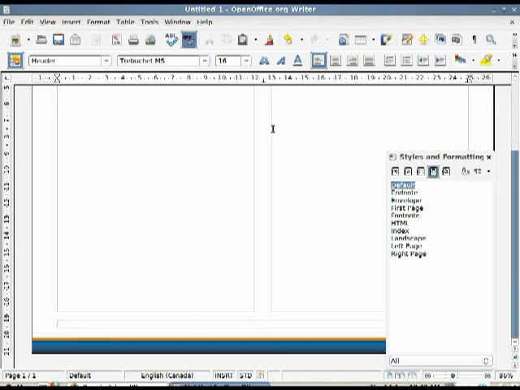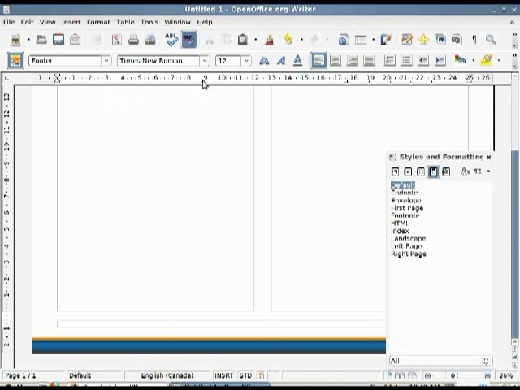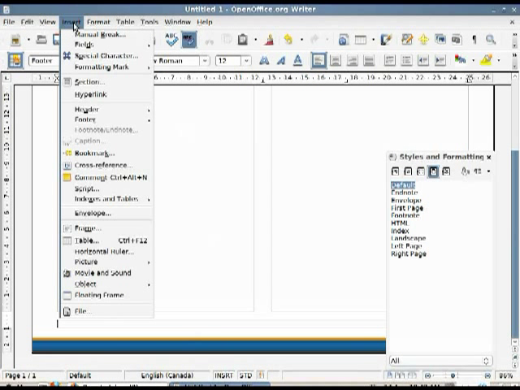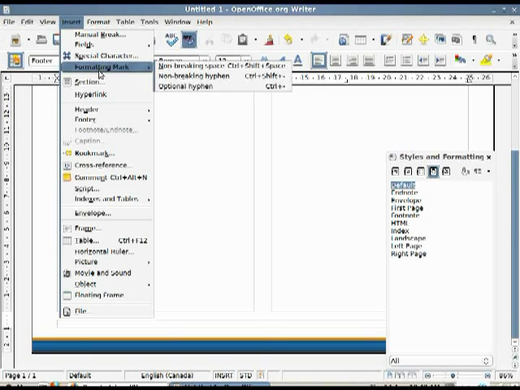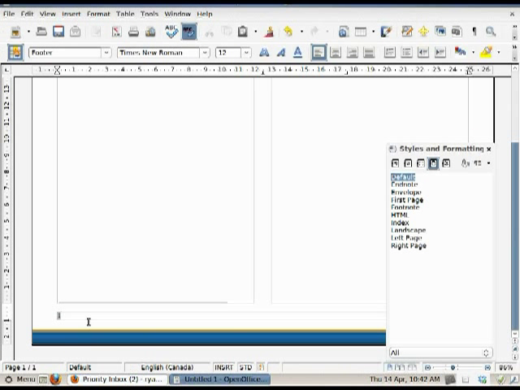Okay, let's go down to the footer, and again let's adjust the tab so we have a center tab there and our right tab over on the very far right. And let's insert, under the insert menu, we want to insert a field and page number. You can see it says 1 there, and it's shaded in gray, which means it's an automatic field. And I'm going to move that to the center of the page.